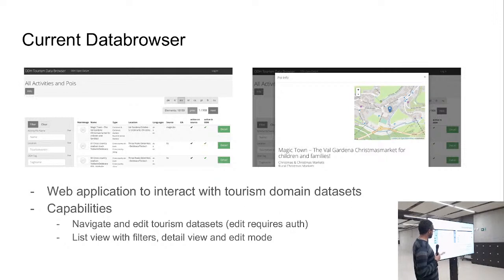So in principle, it's just a web application that allows one to interact with the data from the tourism domain. And one can navigate the data. One can even edit the data if you have the right authentication and authorization. And it provides a list view or table view, as we see it here. It provides a detail view and edit mode if one has the right to edit the data. So this is the current data browser. It works quite well.